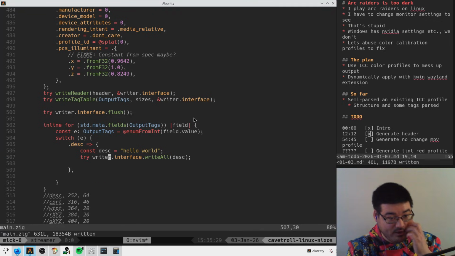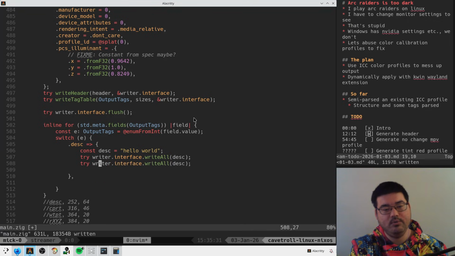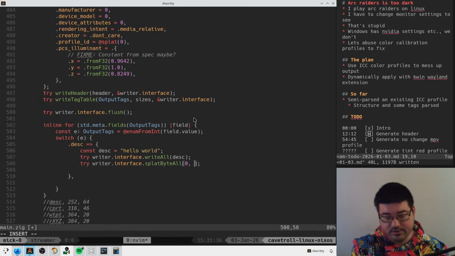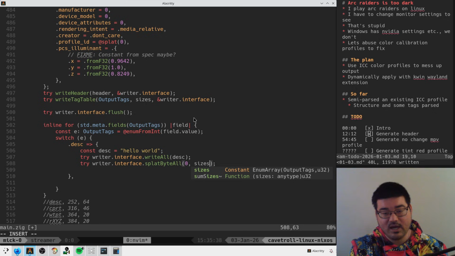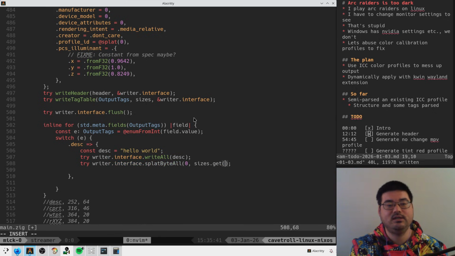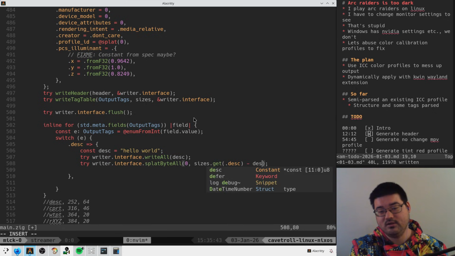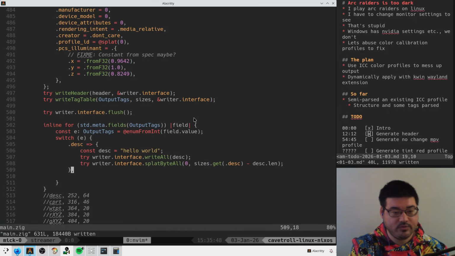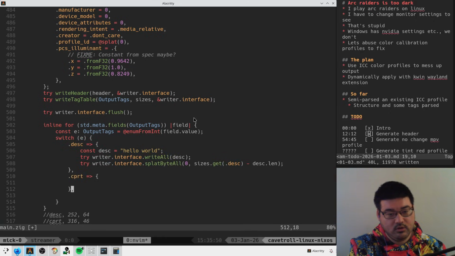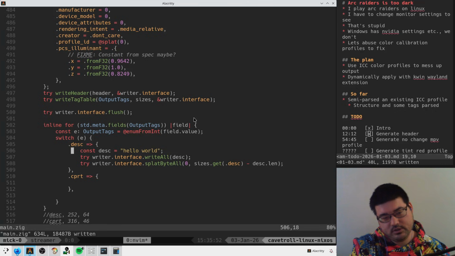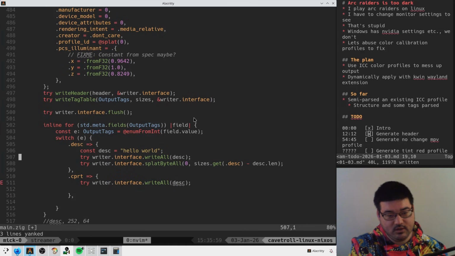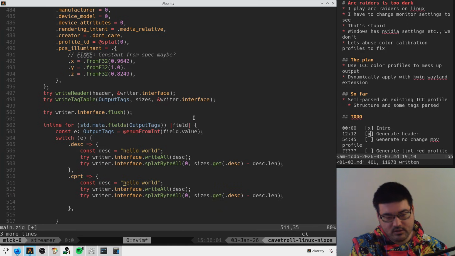And then we need to pad out the rest, right? So we do like a little splat byte all. We're trying to splat zeros for the sizes at desc minus the description line. That sounds kind of right. Right? Easy. If we see copyright, we're kind of just going to write like none. So we kind of do the same thing here, where it's like none.